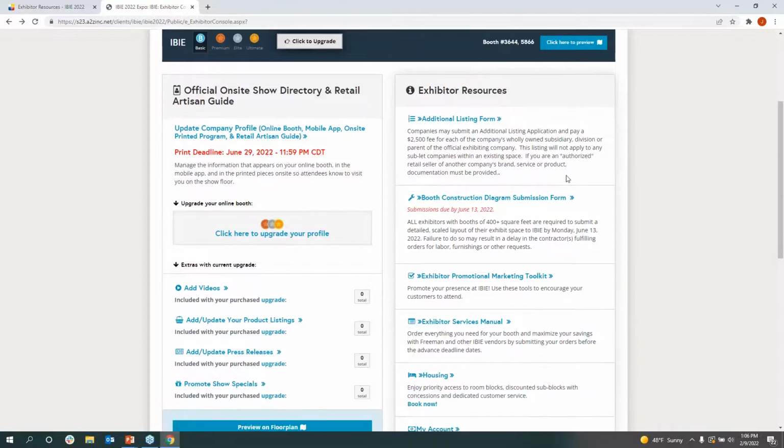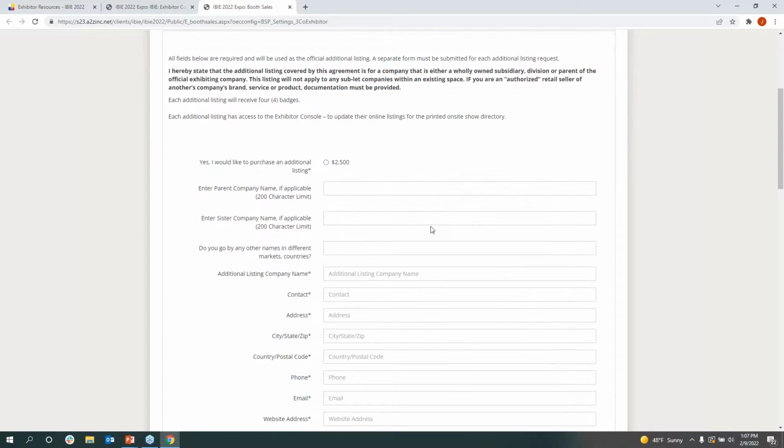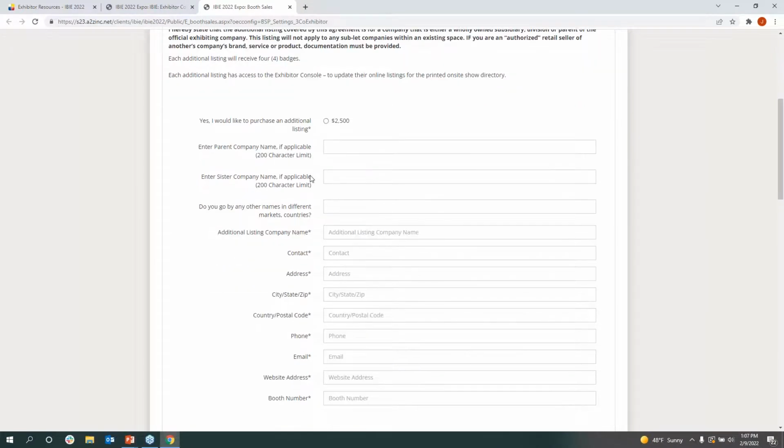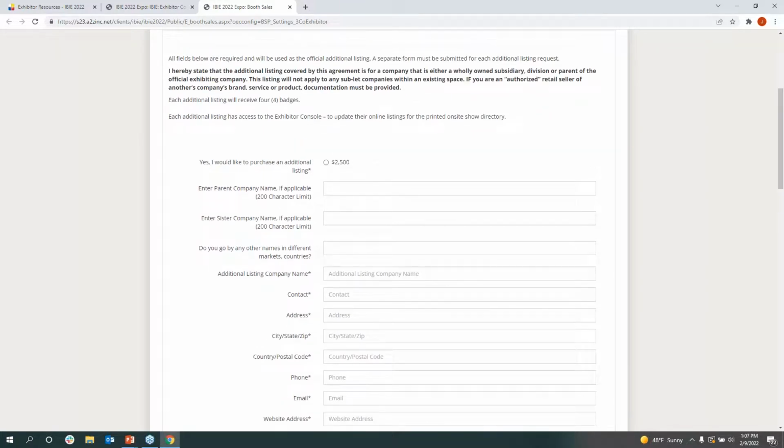On the right side here, we have exhibitor resources. So this first button here is our additional listing form. So if you have a related company that you would like listed in the mobile app, on the floor plan, and in the printed guide, this is where you can submit that form. It's $2,500 and they need to be a related company, but this is where you can submit your additional listing form.